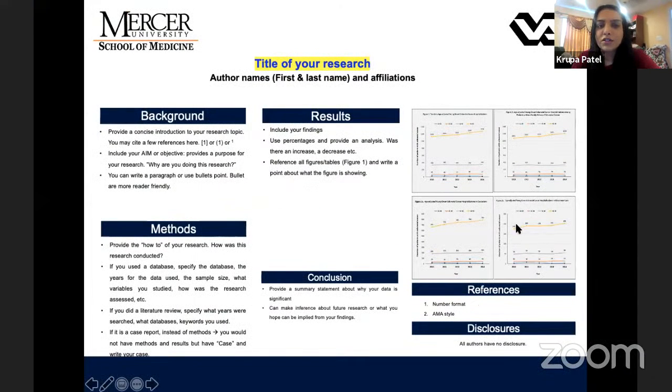So the first thing we want to do is write the title of our research. We want to keep it scientific. Don't make it too creative or flashy because it's going to be a medical poster. And then we want to put the author names. We want to do the first and last name, and you can include the affiliations. If you look in the top left, it says Mercer University School of Medicine, and on the right side, it's the VA. So what we want to do is take the logos, but with the logos, you want to make sure you ask the authors, because some institutions do not allow you to use their logo without permission. So just make sure you ask your authors if you can use the logo, and you can put the logos on the top.